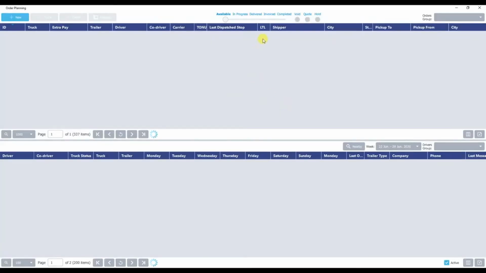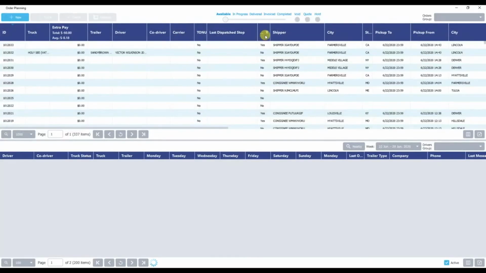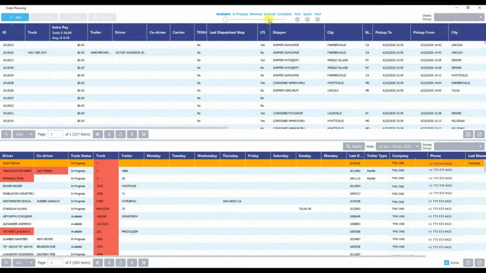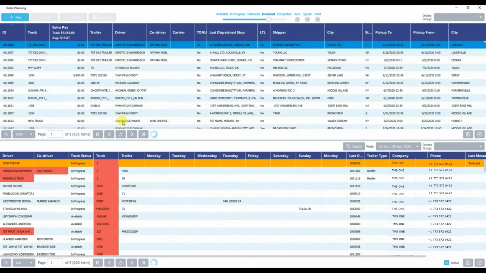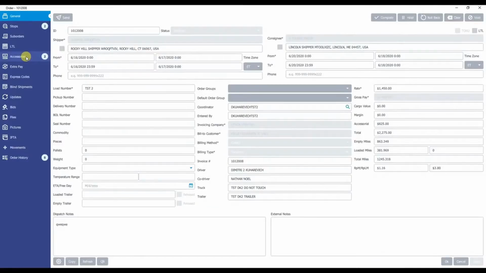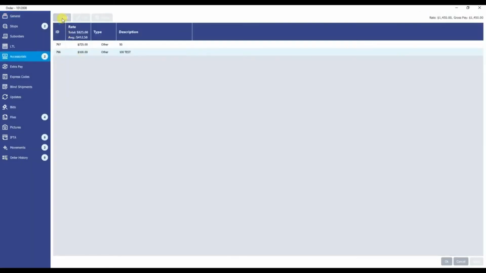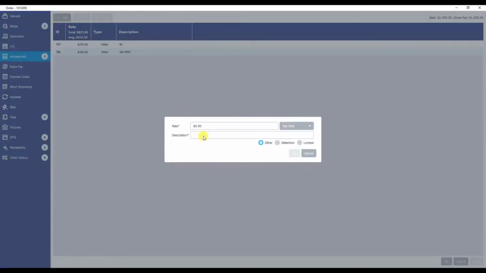So for example, previously we were not able to add accessorials to any orders that were already invoiced, but now we have adjusted this workflow a bit where if you go into the invoice status and then you open up an order, you will see that when going to the accessorials tab, you will now have this button unlocked and you'll be able to add actual accessorials from the invoice status.